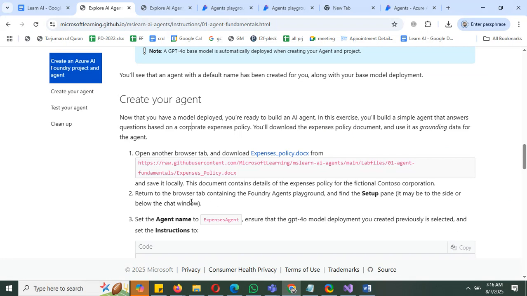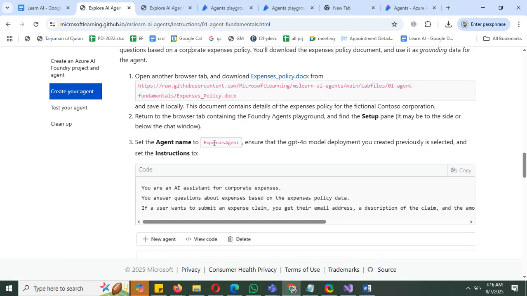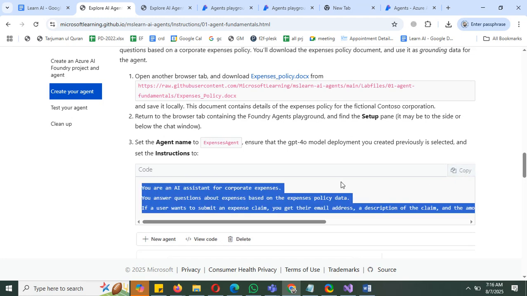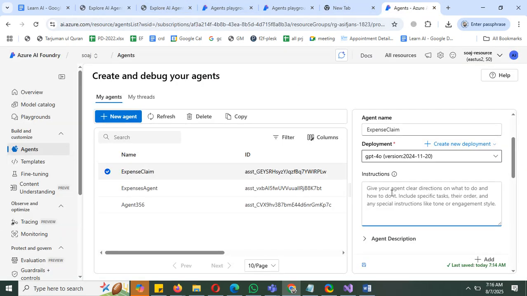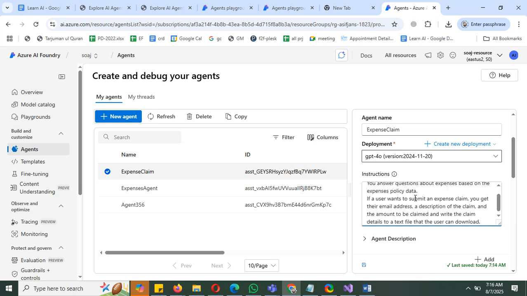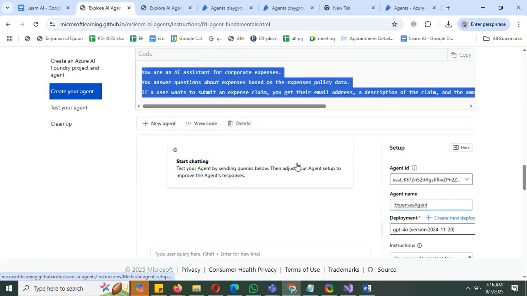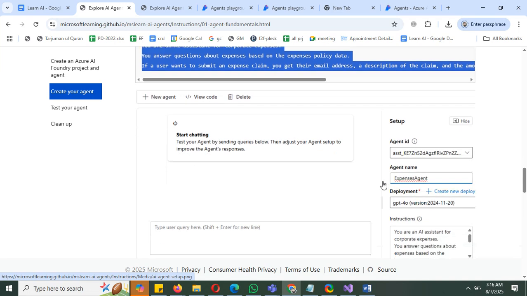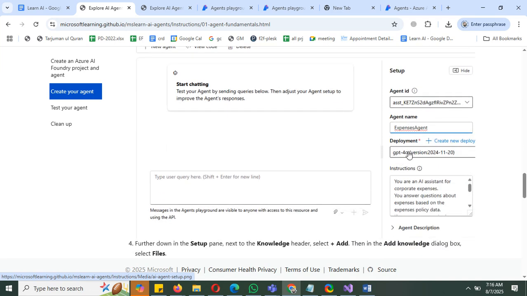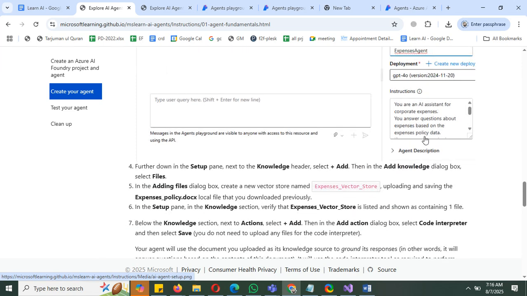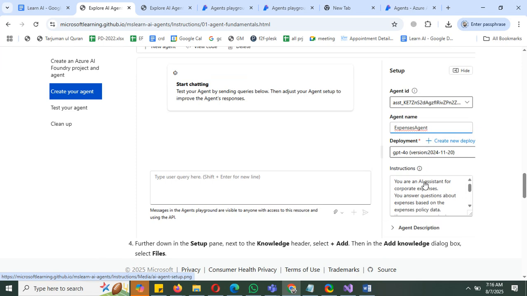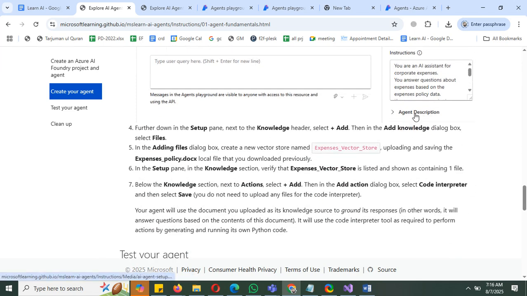I have given the name already. These are the instructions. So I'm just copying the instructions. In the first step I give a name, then I copy the instructions. These are all the instructions that I am giving to the agent. After the instructions, we have already given a name, and we have already selected the model. When we develop an agent, we need to select the model. So we selected this model. We need to provide the instructions and agent description.